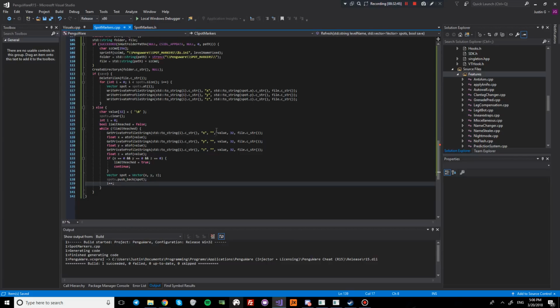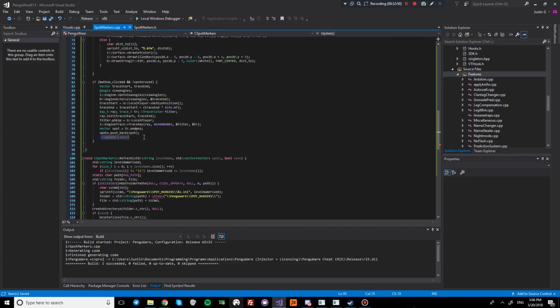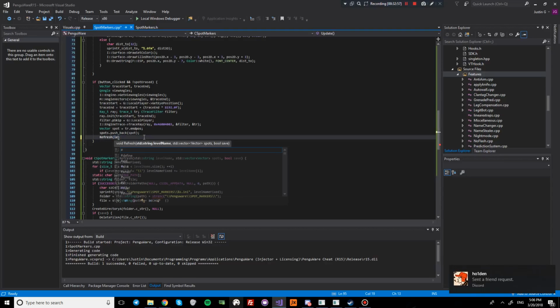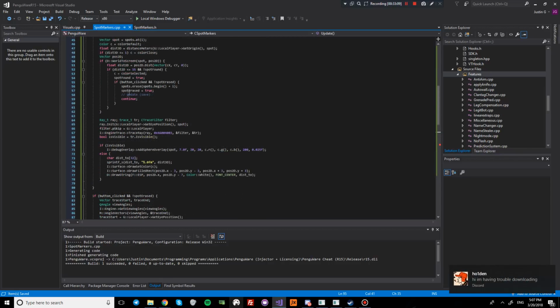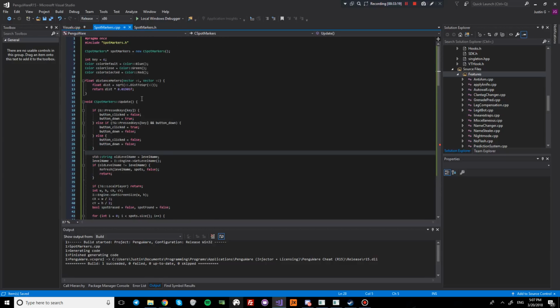So that's pretty much all the code we're going to need. All we really have to do now is refresh it where necessary. So right here, we're going to call refresh with the level name, with spots, and we just added one, so we're going to want to save that. Right here, we're also going to want to save it. And right here, we're going to want to update it. So we're just going to write false there. So that should all be good now.